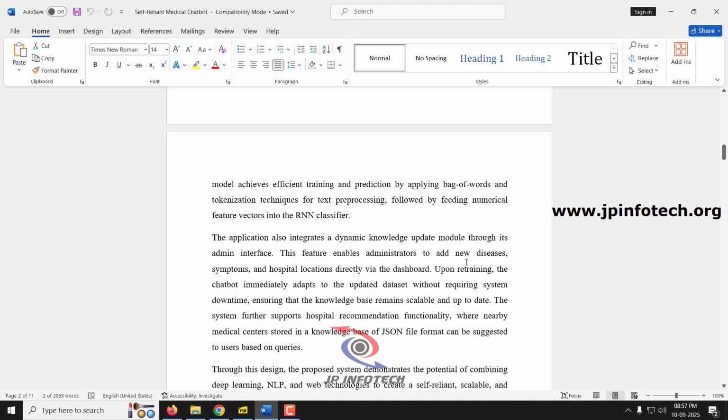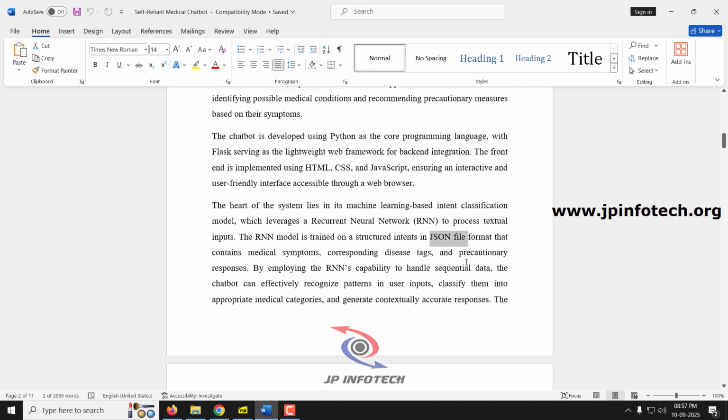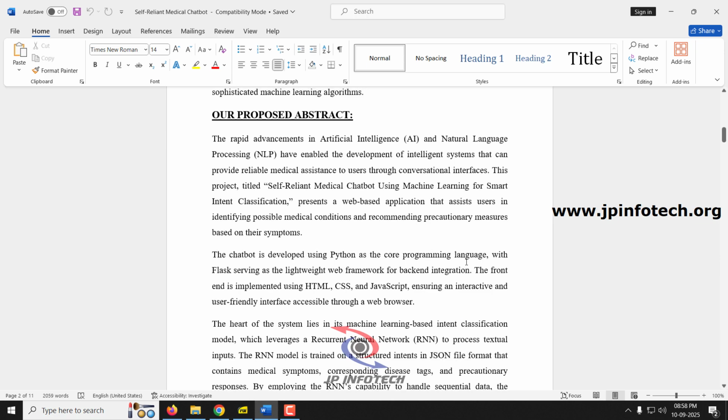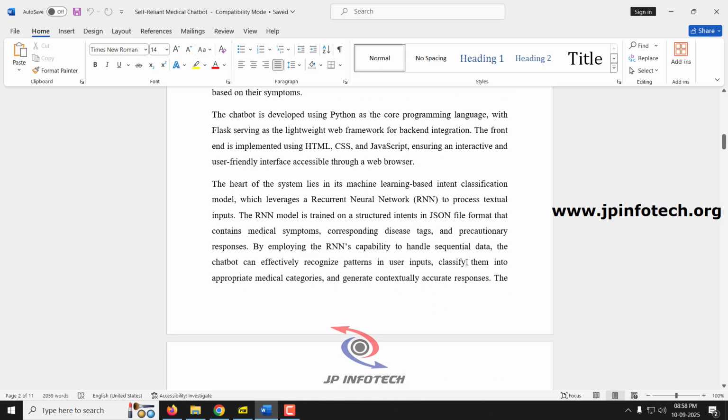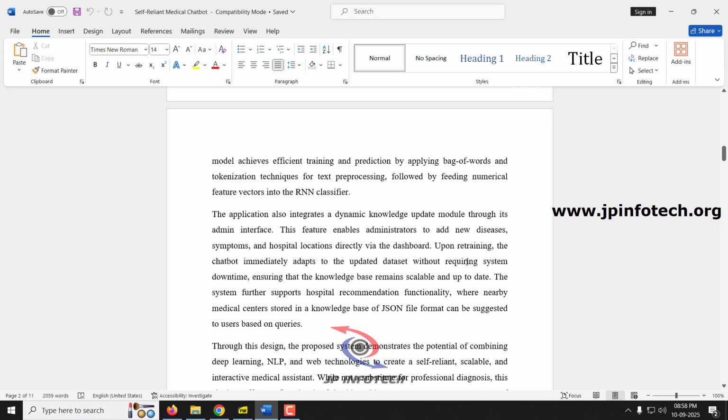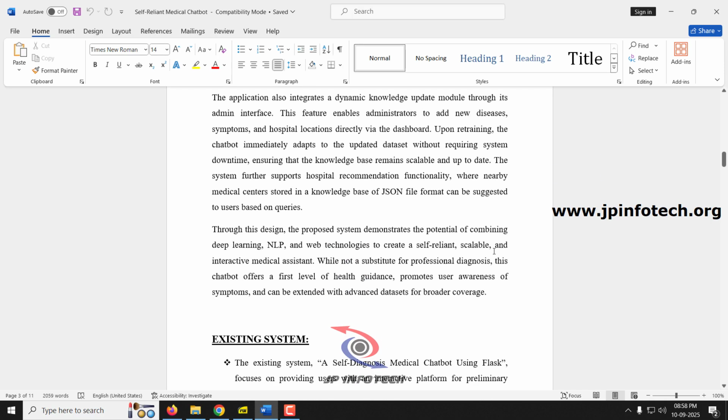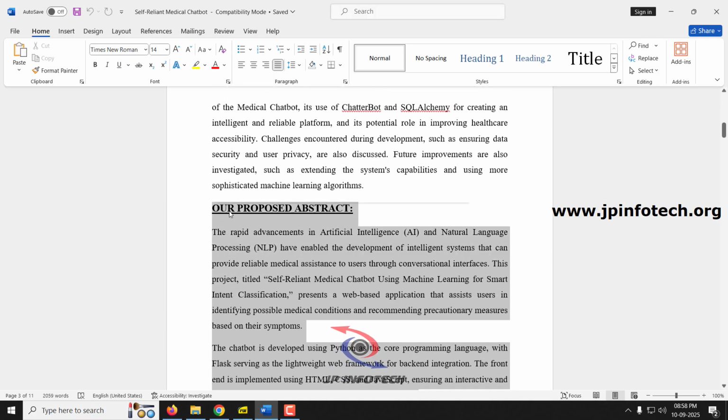In this project we are not going to use any third-party APIs or LLMs or any kind of external things. We are going to develop a simple but secure medical chatbot, which also gives a recommendation for the nearest hospital available to the user. Let us see all the things in detail. These are all the things mentioned in our proposed abstract.